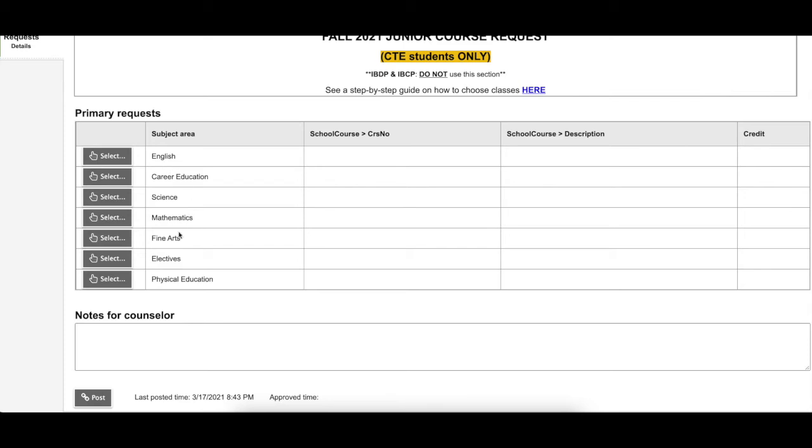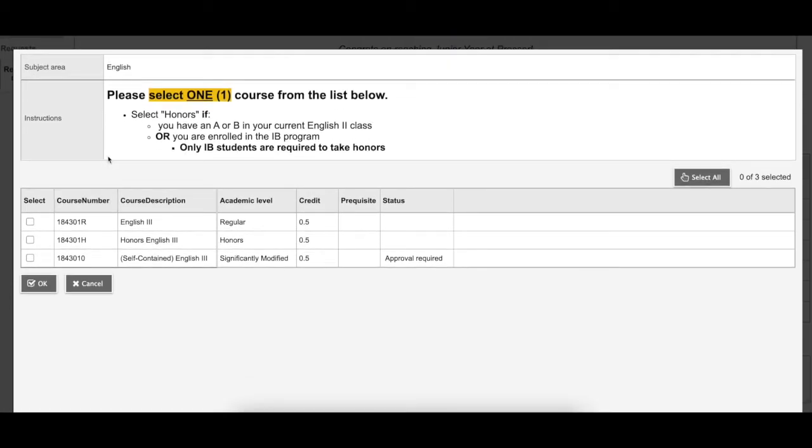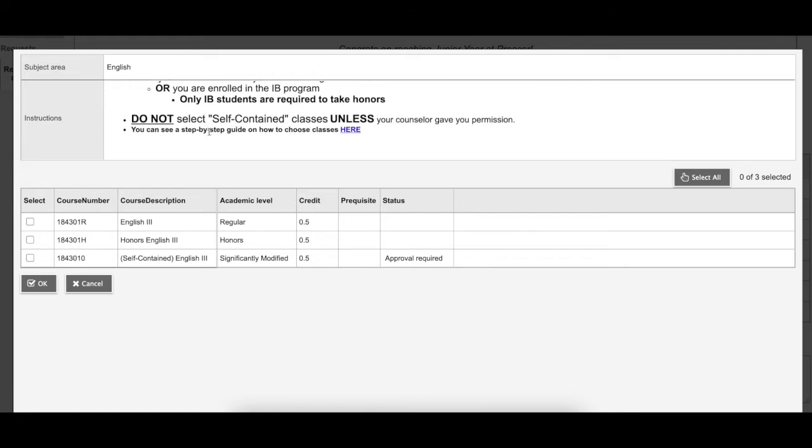You can start with whichever department you want. I'm just going to start at the top of the list. Once inside the department, look at your instructions, read them, and remember, scroll down to see if there's any additional information that you can't see. Once you've read the instructions, select the class that you need and take a note of this column here.